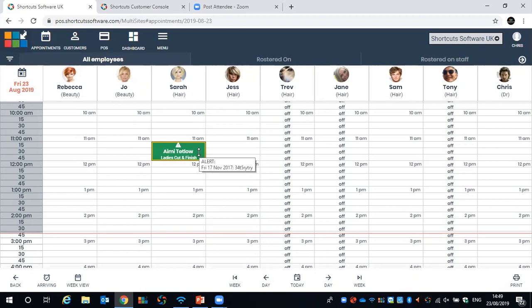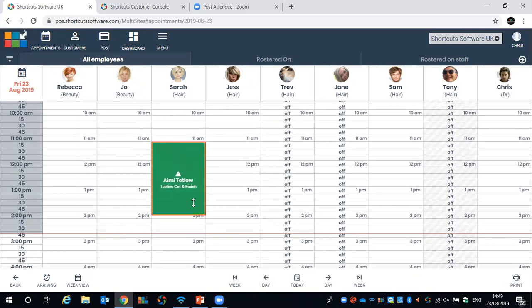Okay, so let's say, first of all, I wish to make the appointment longer and shorter. All I need to do in the bottom right-hand corner, and you will see the arrow facing upwards and downwards, I place my finger on it for a split second, and then I just drag down. And you can see I can easily make the appointment longer and shorter.